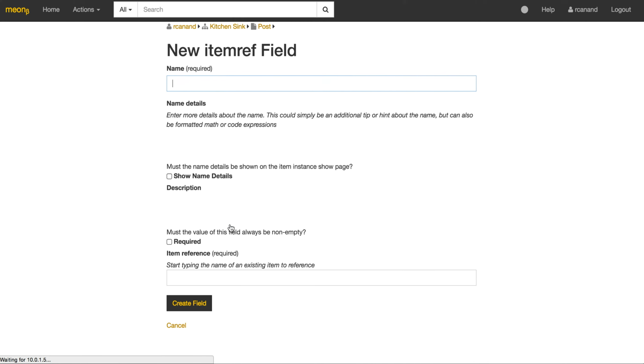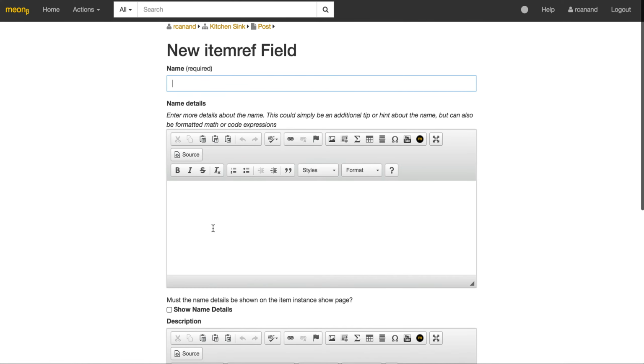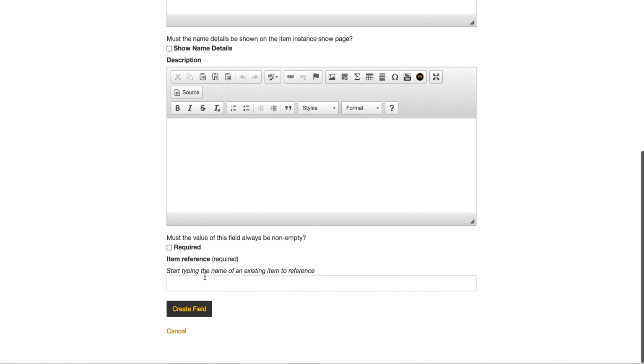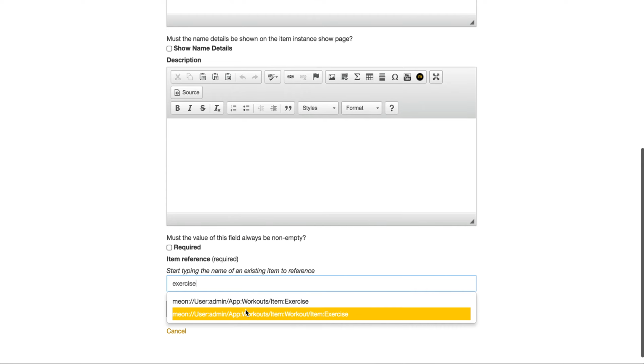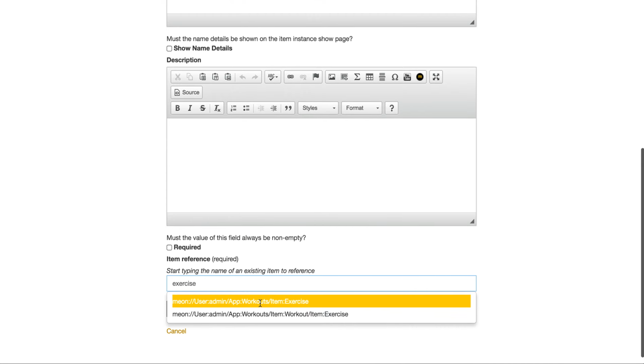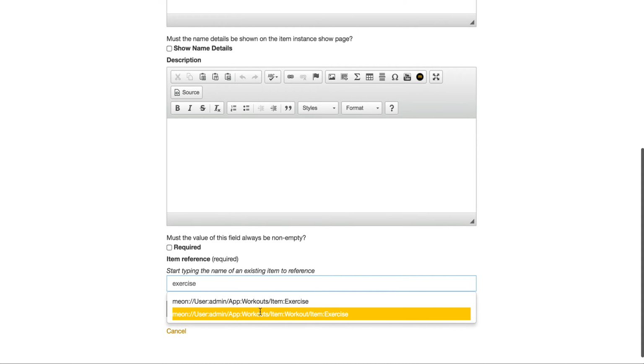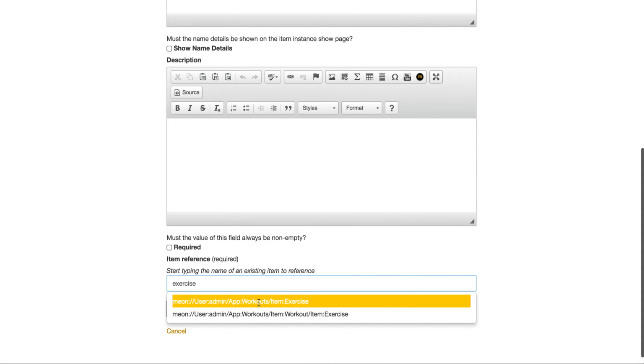We already talked about item ref and group ref. Let's look at it briefly. So you give it a name, you do the other stuff. There's no advanced settings here because it's a very specific kind of field. You can reference an existing item. So let's say exercise, which was the example. So here we have the admin's exercise item. So be careful which one you pick if there are multiple, because you don't want to pick the wrong one.